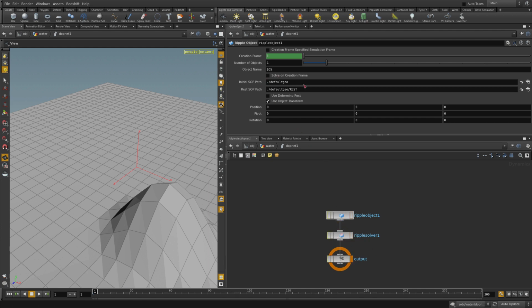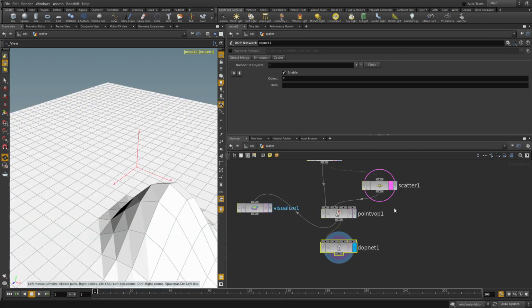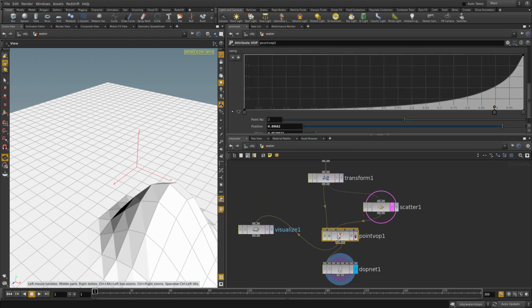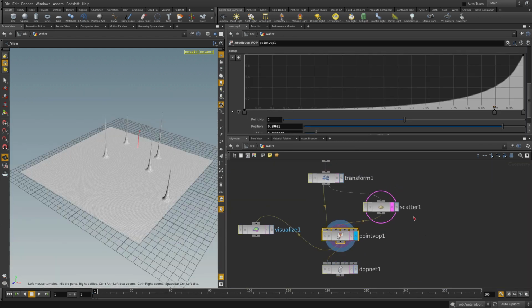At the moment, as before, it's pointing to the default geo, but that is not what we want. So the initial subpath, if you remember, is the distorted geometry. So in our case, this is the point VOP. Let's go up one level just to make sure you remember. The point VOP is our distorted geometry, and this transform here is our undistorted geometry.